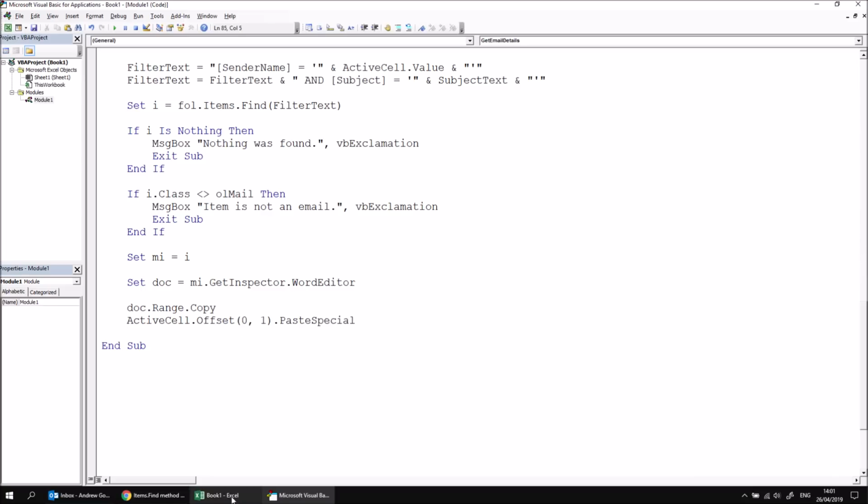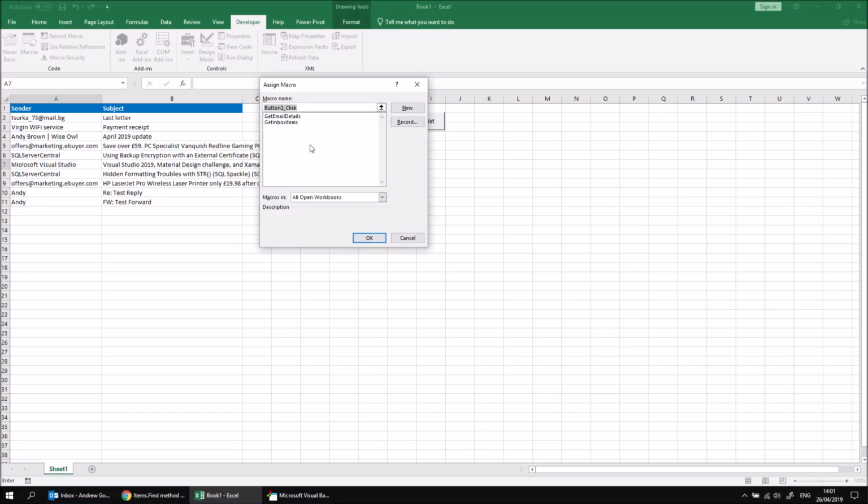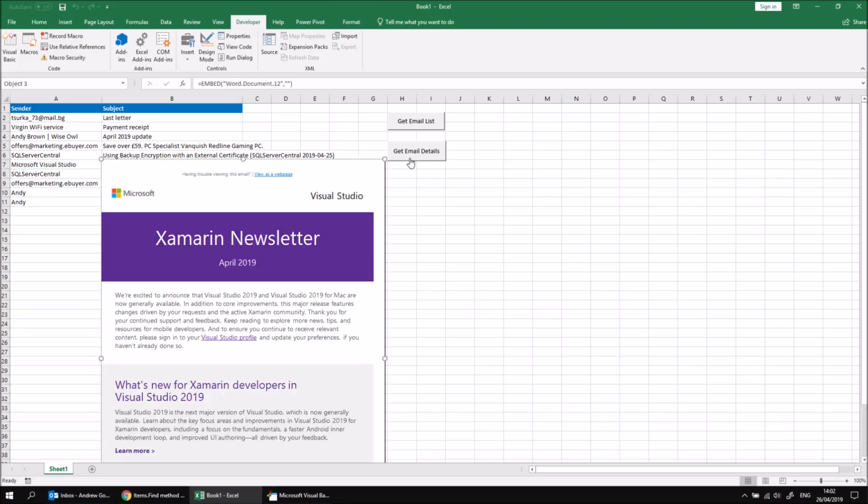Okay, so just to give that one a quick test, if I go back to the Excel workbook and if I select one of my email senders, let's create a simple button on the worksheet using insert form controls. We can then attach our get email details subroutine to that, and then perhaps just edit the text on the button while we're here, get email details. And then we can again make sure we have a cell with a sender name selected, click get email details, and we should find that we get the entire contents of the email pasted in as an embedded Word document. Okay, so there we go.